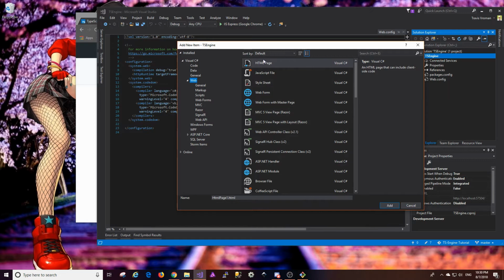And what I want is an HTML page right here. And we're just going to call this index. Index is the default name of any web page in a website. There's also some other defaults out there, but index.html is the most common one, so we're going to stick with that.